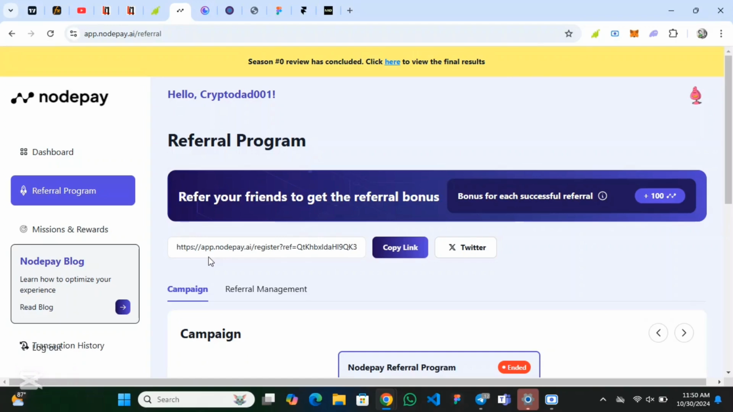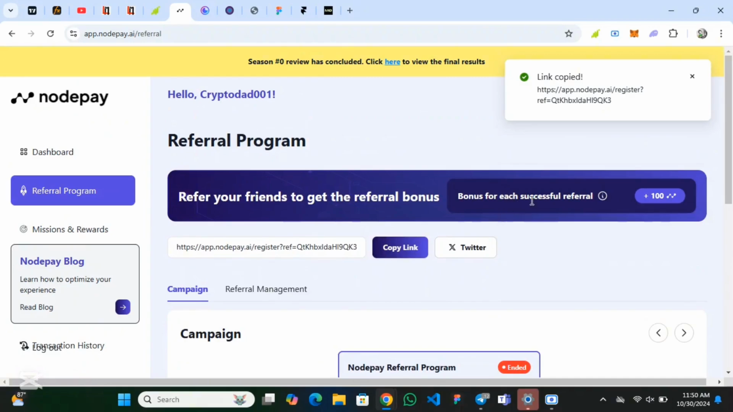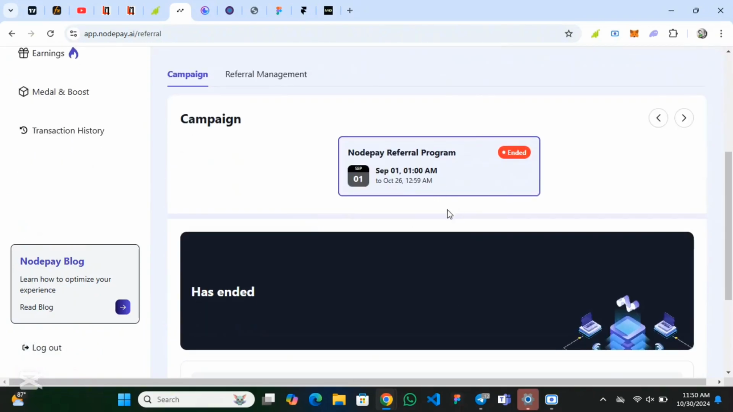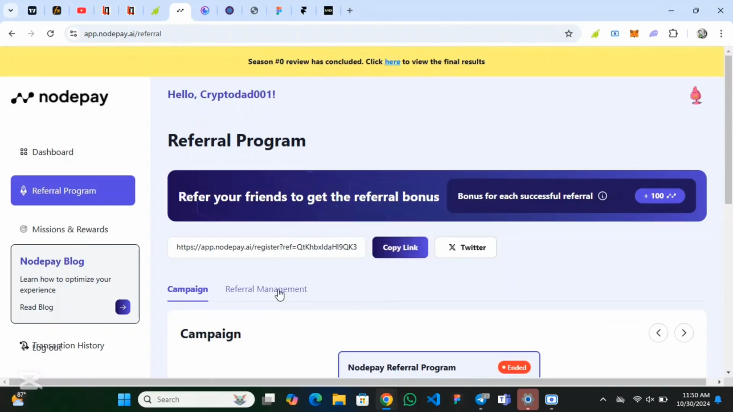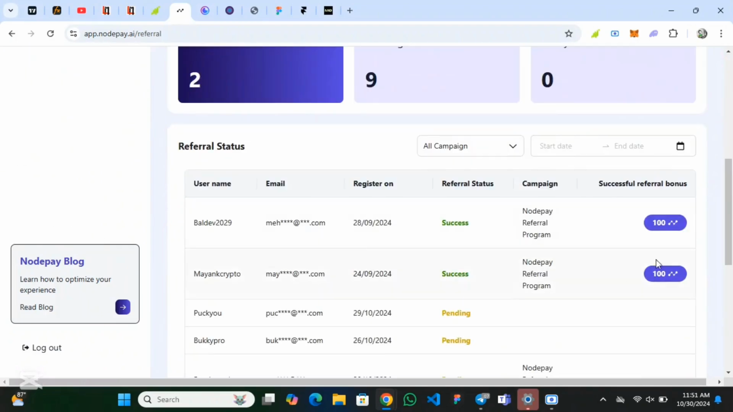You see my invitation link here. Just go ahead and copy your link, then you can invite your friends. There is a bonus for each successful referral, about 100 Nod points. We also see the referral management here, where you can see the total successful referrals you've made and also your pending referrals. You see I was able to get just 100 Nod points for these two.